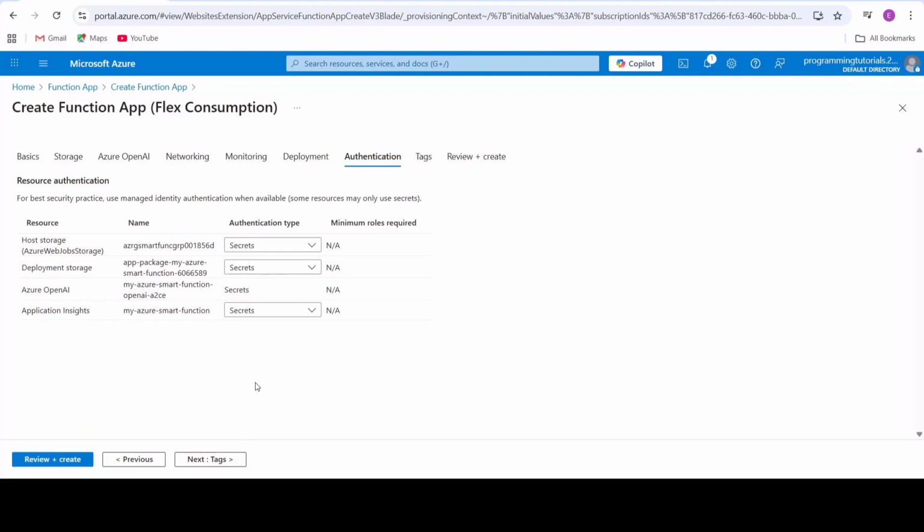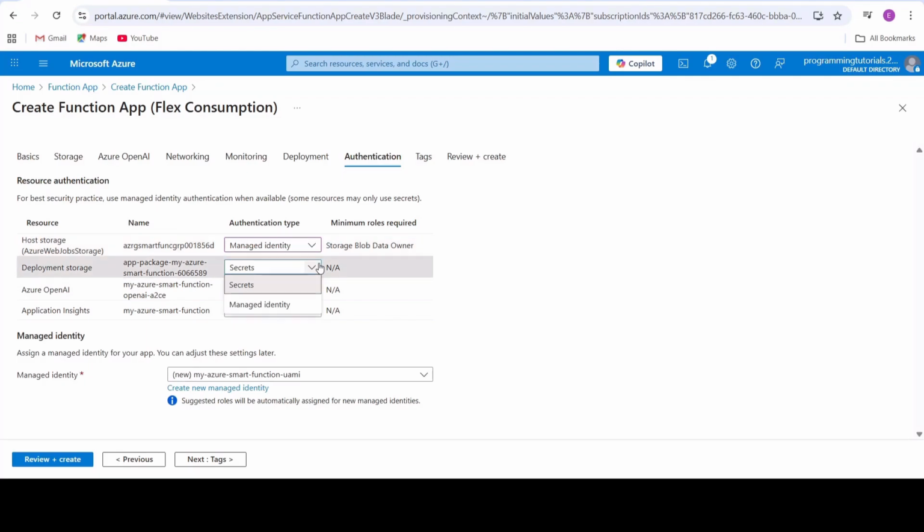On the Authentication tab, I've set Managed Identity for the host storage, deployment storage, and application insights. For Azure OpenAI, we'll leave it as secret since that's the only option available. In the section below, you can see that Azure will provision and assign a managed identity for this function app. This provides secure access without storing keys, and it can always be changed later if needed.